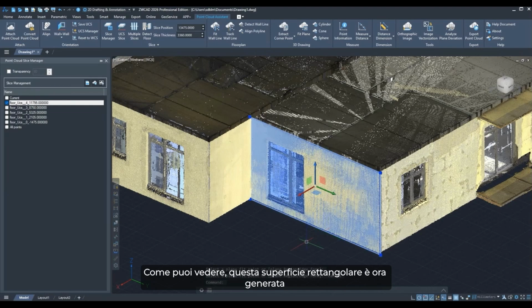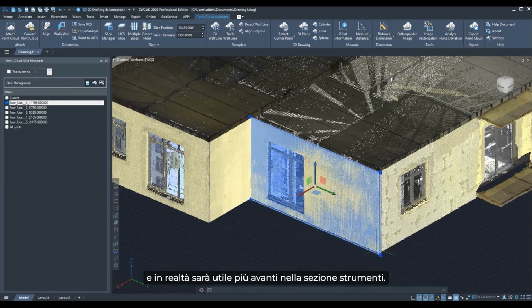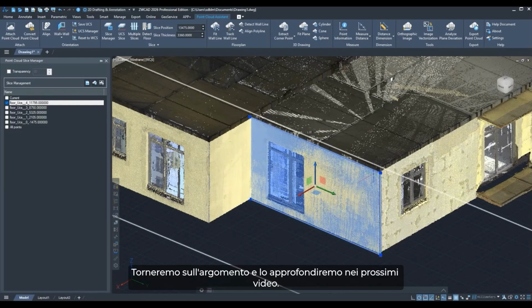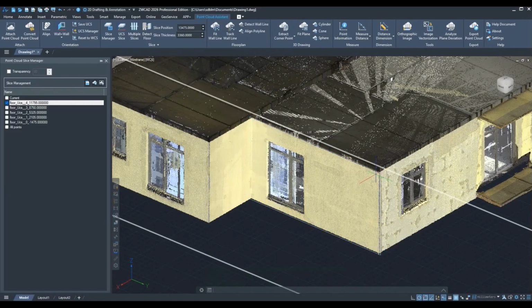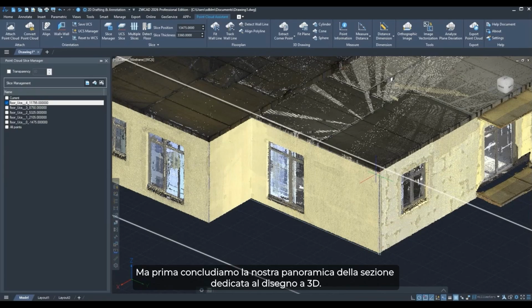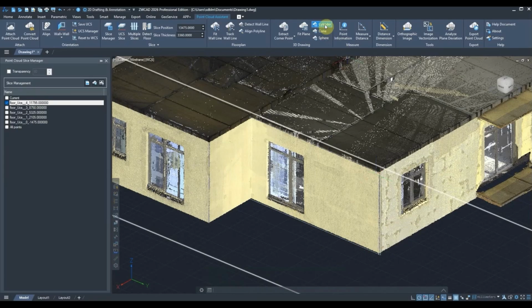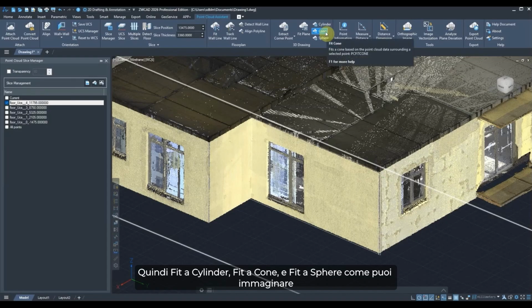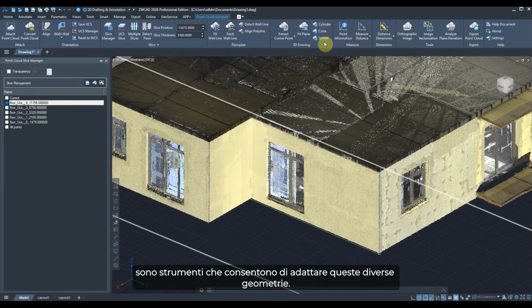As you can see, this rectangular surface is now generated, and it will actually be useful later on in the tools section. We'll come back to that and explore it in more detail in the next videos. But first, let's finish our overview of the 3D drawing section. So, fit a cylinder, fit a cone, and fit a sphere, as you can imagine, are tools that let you fit these different geometries.